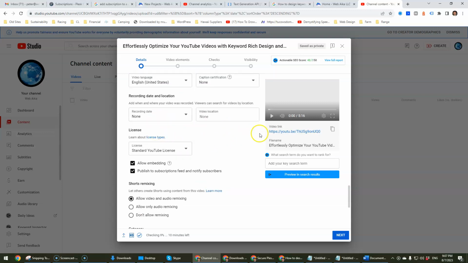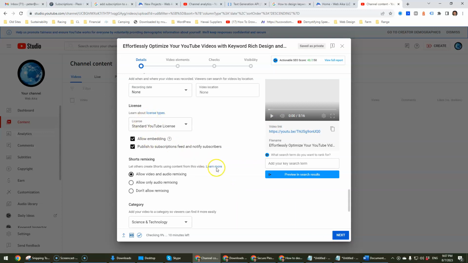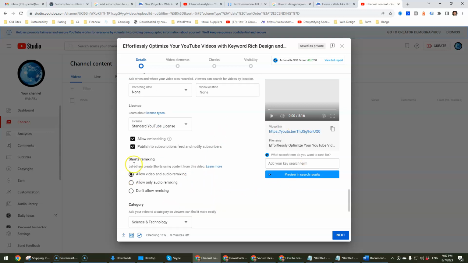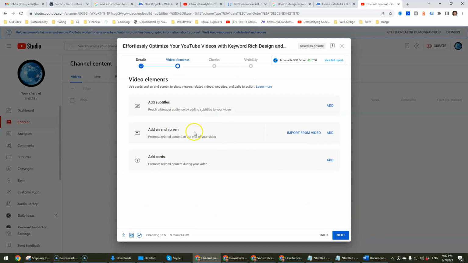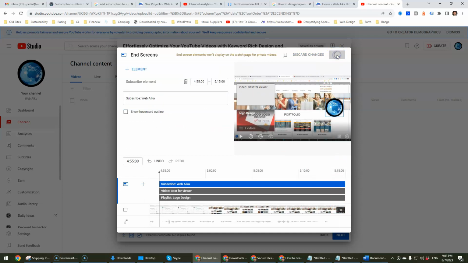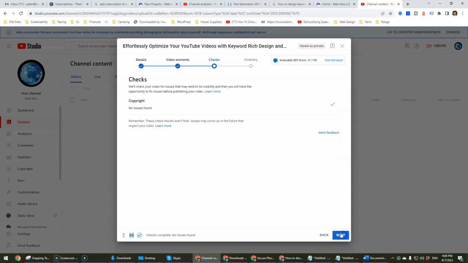I'll keep all of this as is. And then the remixing part here, I'll just keep it like that. Perhaps it's going to give you a little bit more exposure, but no, I don't think somebody would remix my video. Click next. Now this is really, really important. Add end screen, and we're just going to import it from another video. That one is good, but end screens create very good traction. You'll see people watching other videos that you've created based on the end screens that you've provided.